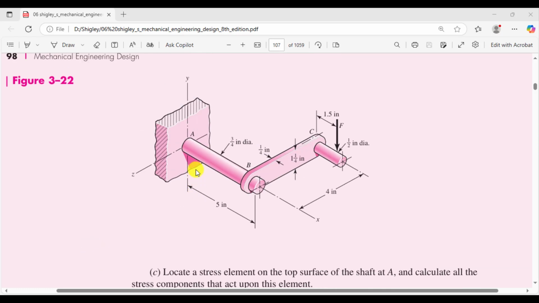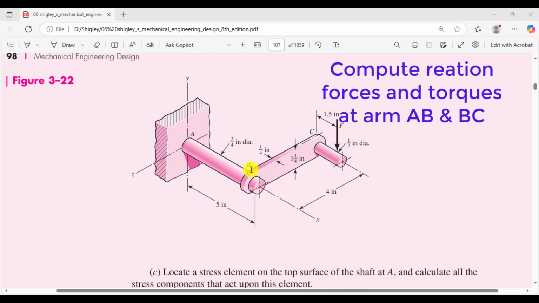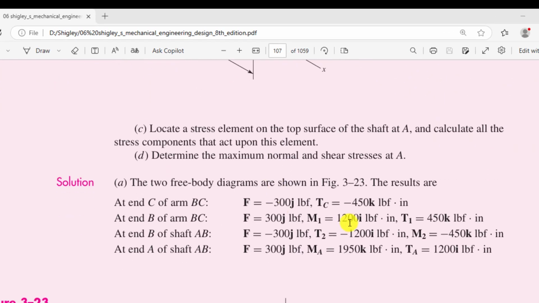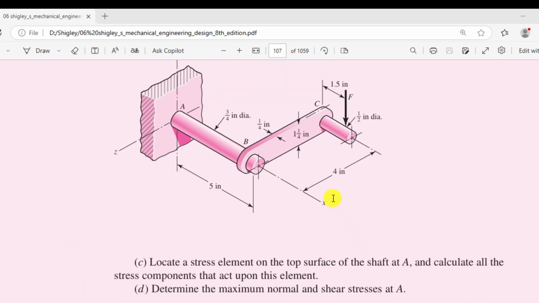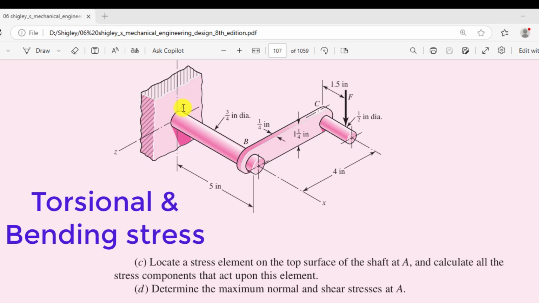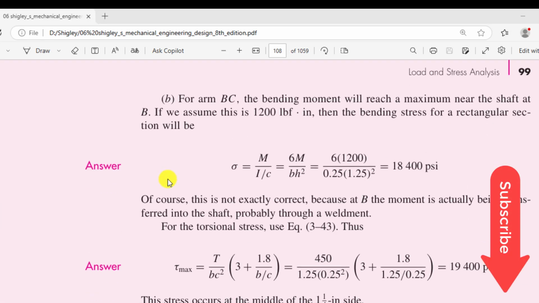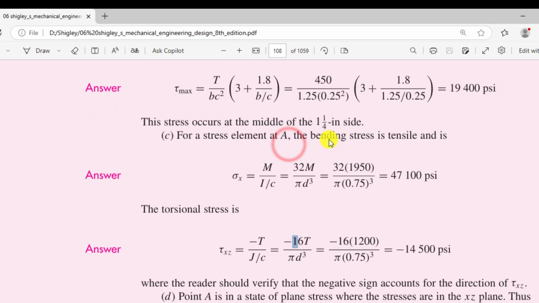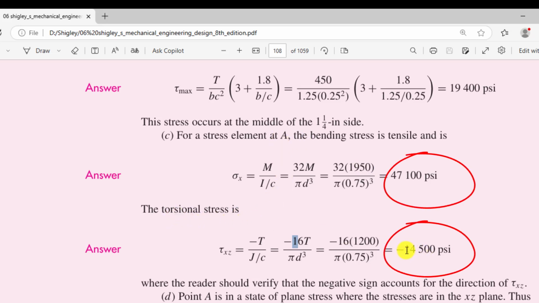Mainly, we will compute the reaction forces as well as torques in the arm AB and BC and compare the results with these values. As well as, we will compare the bending and the torsional stress at this fixed point A with these values that have been made by Shigley. Here is the maximum bending stress at point A and the torsion stress at point A.